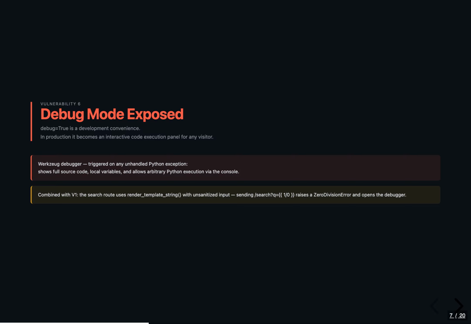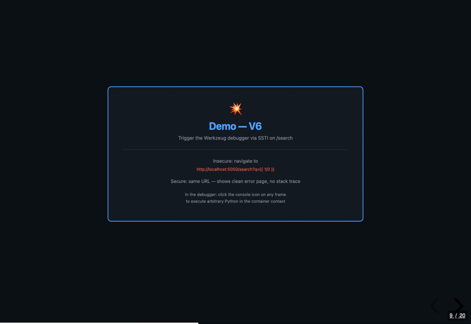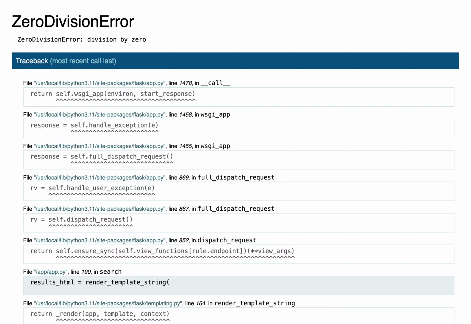Let's trigger it. On the insecure version, we navigate to /search with q={{1/0}}. On the secure version, the same URL returns a clean error page with no stack trace. And here's the Werkzeug debugger triggered by the SSTI payload. The full Python stack trace is visible in the browser, with source code snippets at each frame and an interactive console available to any visitor.